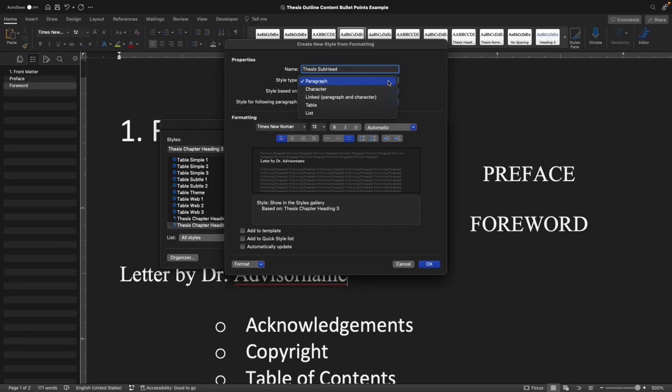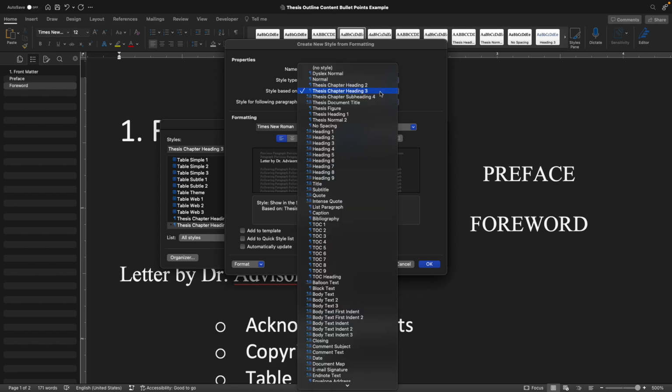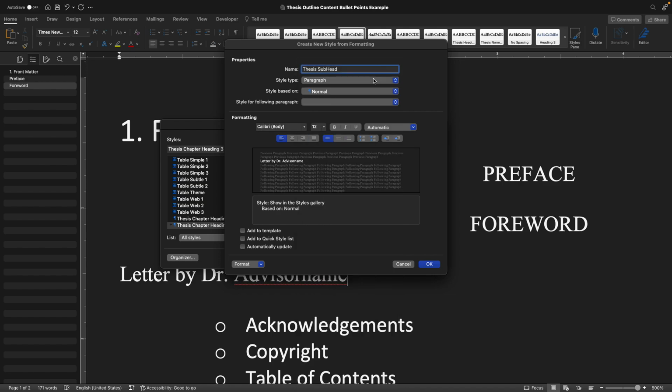Now, thesis headings, subheadings, chapter titles, they're not really paragraphs, but they could be as big as paragraphs in some weird reality where your chapter title is like 80 words long. All right, so instead of a character style or a linked paragraph and character style, it's not a table style, it's not a list style, it's just a paragraph style. That's the basic one. We want to do style based on normal. And when you choose normal, it sets all the stuff like the font, the size, the line spacing, left, center, or right justified, and so forth.